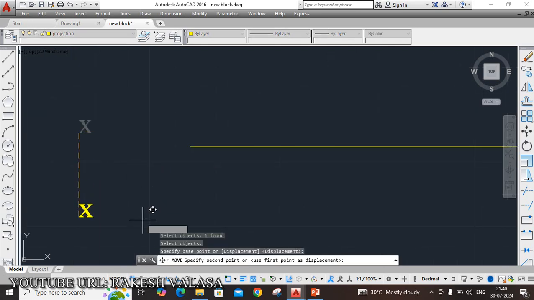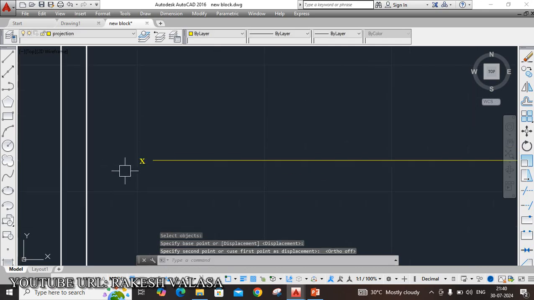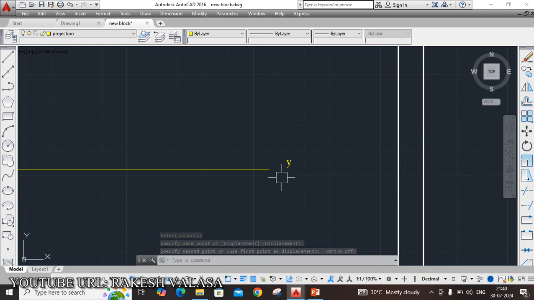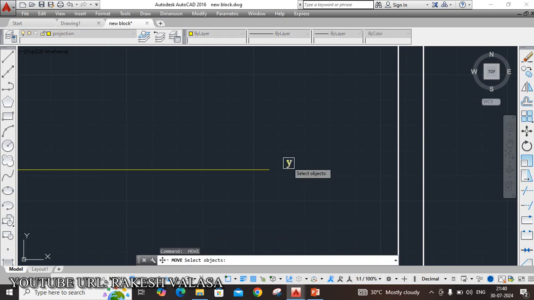You can see here this x moves only horizontally and vertically, so you need to turn off ortho mode, that is F8. Ortho mode F8. Similarly, you can adjust this y at the other end. M enter.